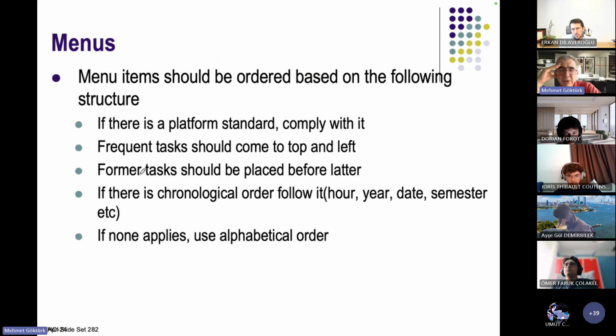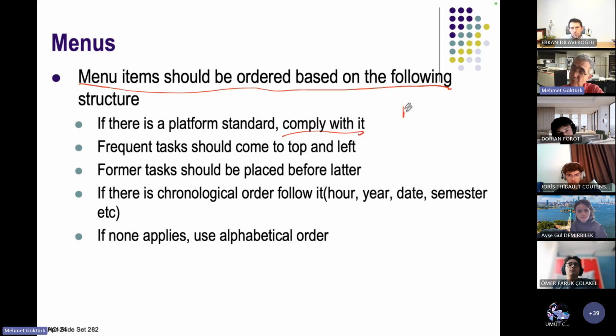The ordering of the menu item has been a good topic as an exam question. Menu items must be ordered based on the following structure. If there is a platform standard, comply with it. That means, for example, new or quit. They have certain spaces, certain locations for placement. So follow the convention. Edit menu, follow the convention.